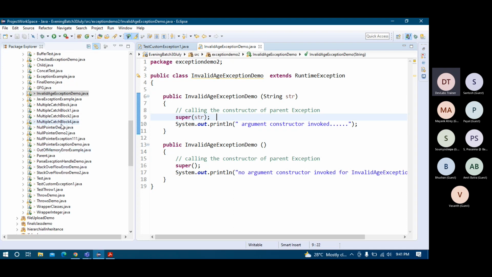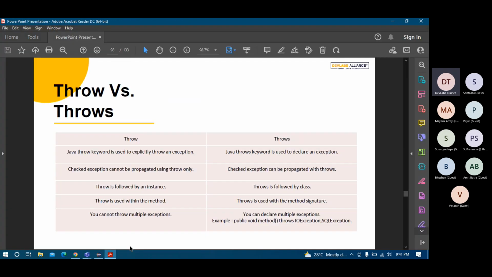A couple of examples we have already seen, and I will try to show more examples today so that you will have a clear picture of that. But let's start today's topic with the throw and throws keywords. Basically in the interview they want to know the concept, whether you have this concept or not.